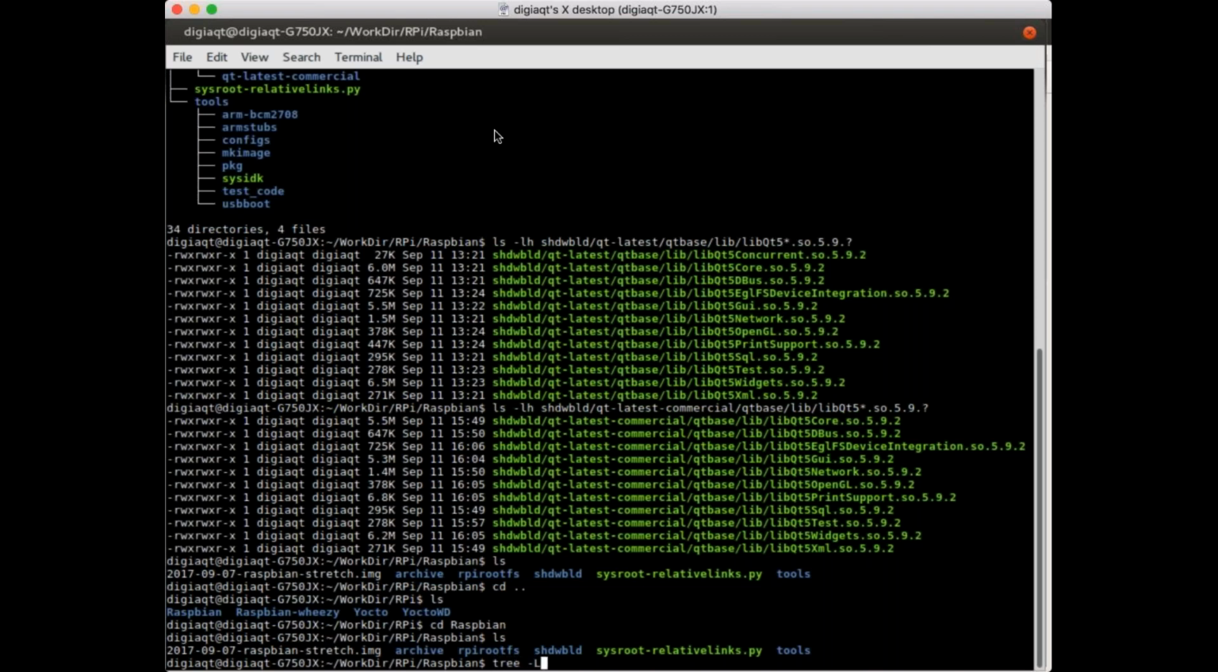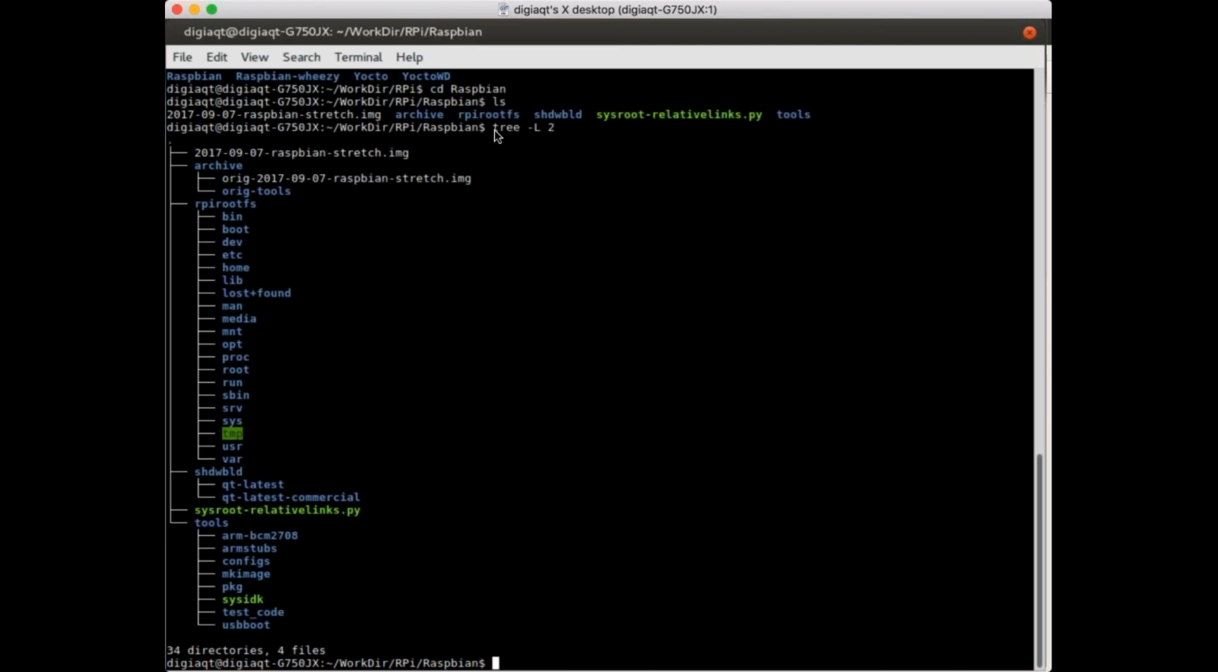Let me show you the tree structure for this directory. I mounted that file to a folder called rpy-rootfs. There it expanded into the image of the root file system. In the case of Raspbian, I had to make one deviation. This .img file is meant for flashing onto the Raspberry Pi device. It is not meant for development.